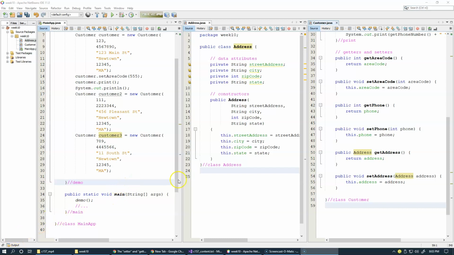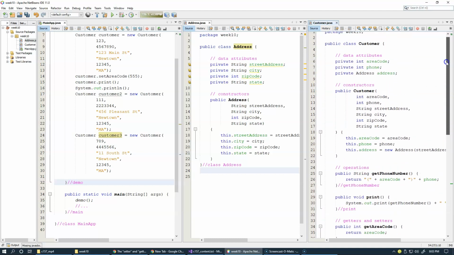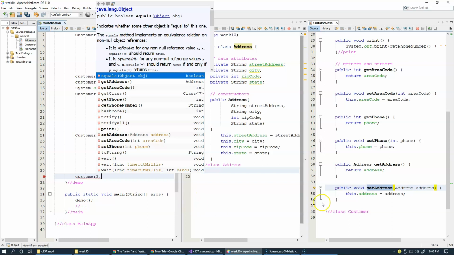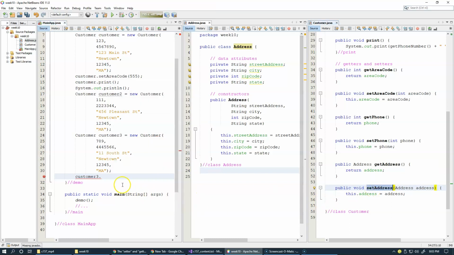So let's also demonstrate how we can use this setter method right here inside of our customer class, and change the address to something new. So we can use this customer3, which has its current address like this, and what we can do is customer3, and we can say setAddress, and we can specify the address.